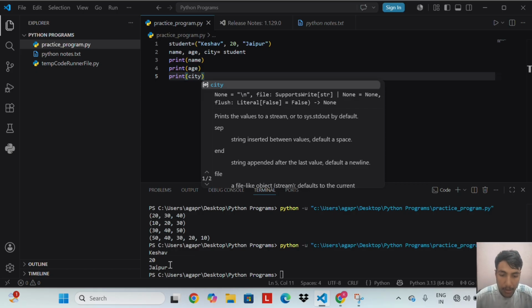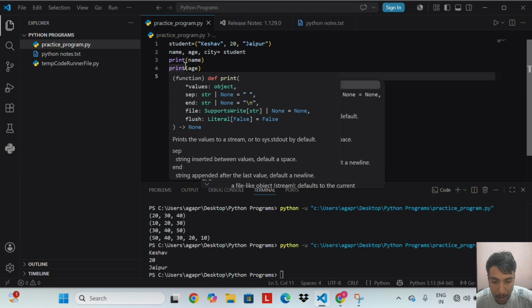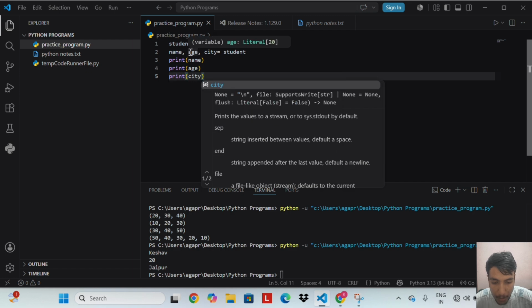Tuple unpacking means extracting all values from a tuple and storing each one in a separate variable, all in a single line. Name, age, city equal to student. Python matches them in order. Name gets Keshav, age gets 20, city gets Jaipur.